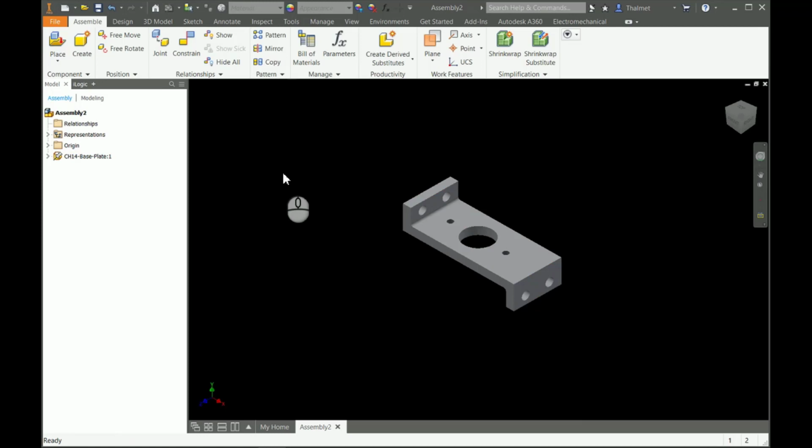So always remember, whenever we're putting assemblies together, you always have to have a part that is grounded so that everything else doesn't move. Ideally, you want that to be your first component you drop into an assembly.